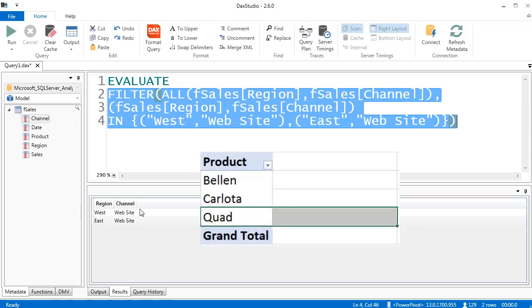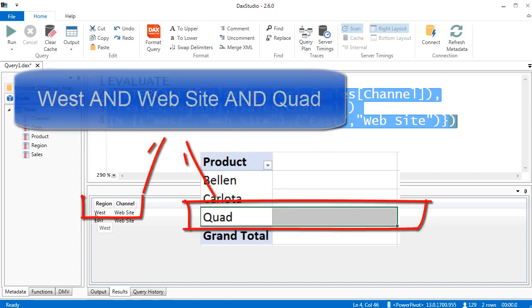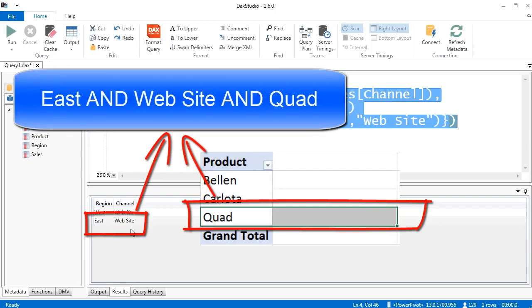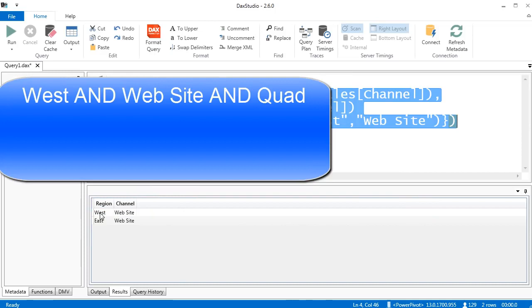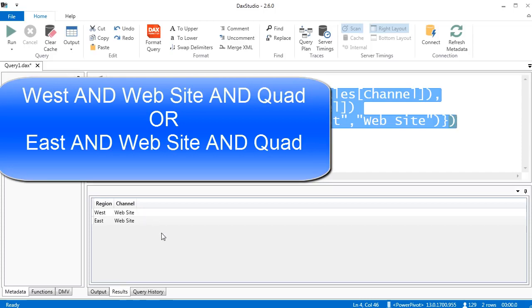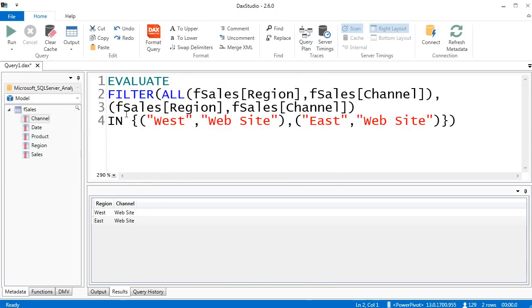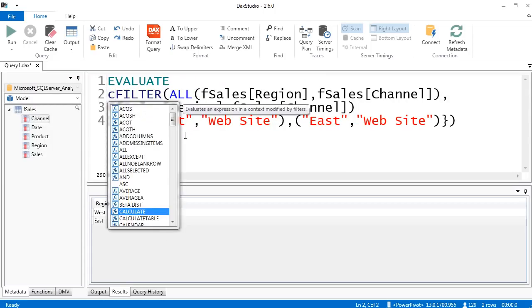Notice if you're visualizing the PivotTable and it was the Quad row, actually these two conditions would be added with the Quad as a 1, 2, 3 AND logical test. And down here, 1, 2, and the Quad would be the third. All AND logical test. So any record that has West and Website and Quad, or East and Website and Quad. Now let's come up here, and we can put this inside of CALCULATE.